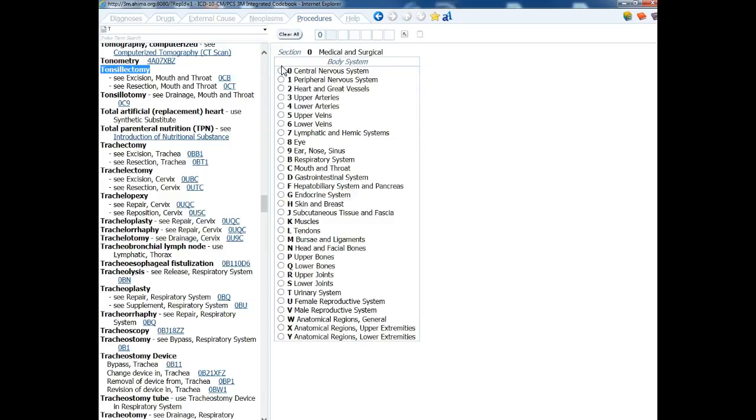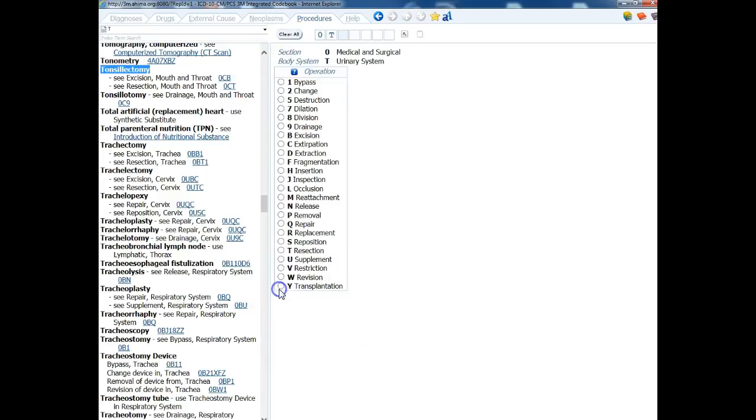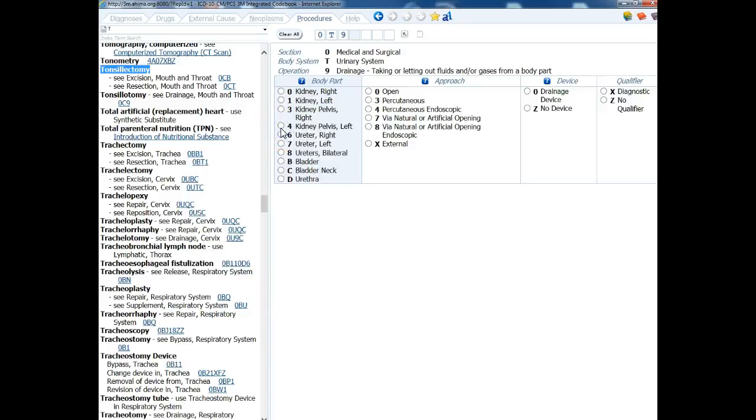We would be in medical surgical, and we would be in urinary system, and then our root operation would be drainage, and it would be a bladder. When we put in a Foley catheter, we're putting that catheter into the bladder to drain the urine, and our approach would be via natural or artificial opening. You go in through the urethra, and we would be choosing drainage device, and there would be no qualifier. So 0T9B70Z.